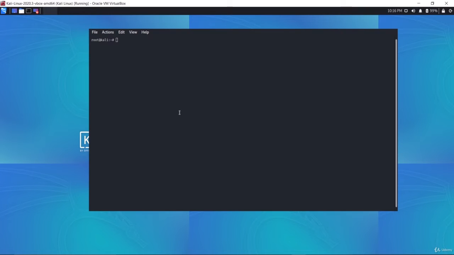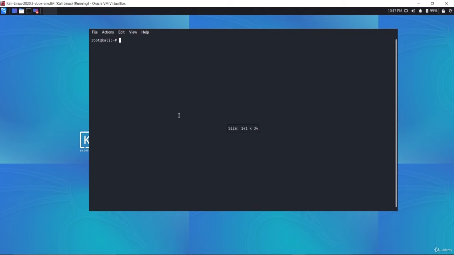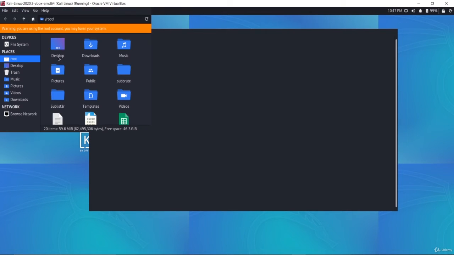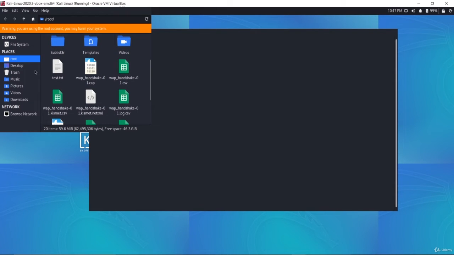and let's zoom it first. Okay, after zooming it, what you need to do here is open the folder, and inside the folder you can see that this is the handshake file and this is the word list.